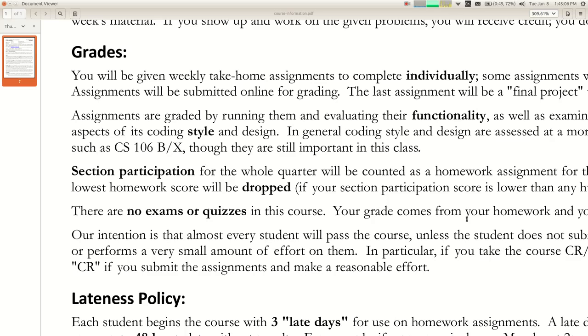So especially if you sign up for this as pass-fail, like a CR, NC, and you turn stuff in, I can almost guarantee that you'll pass, okay? So I don't want you to feel like, man, you're gonna flunk this class or something, okay? Regardless of what you get back as your score percentage-wise, as long as you complete generally most of the assignments, you should be all right, okay?